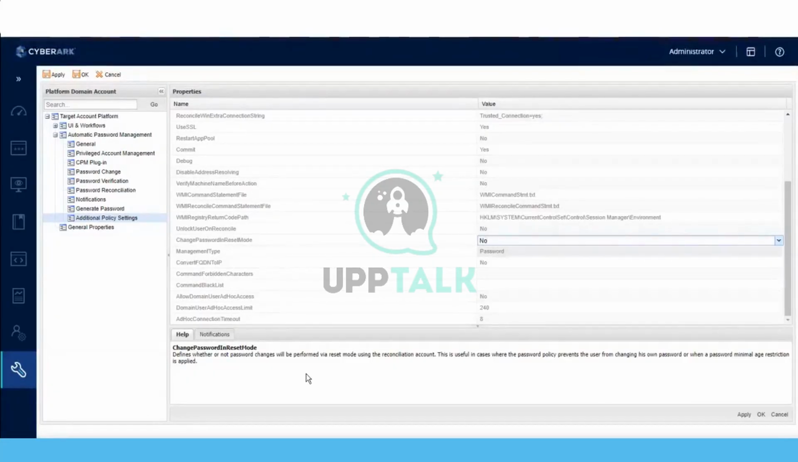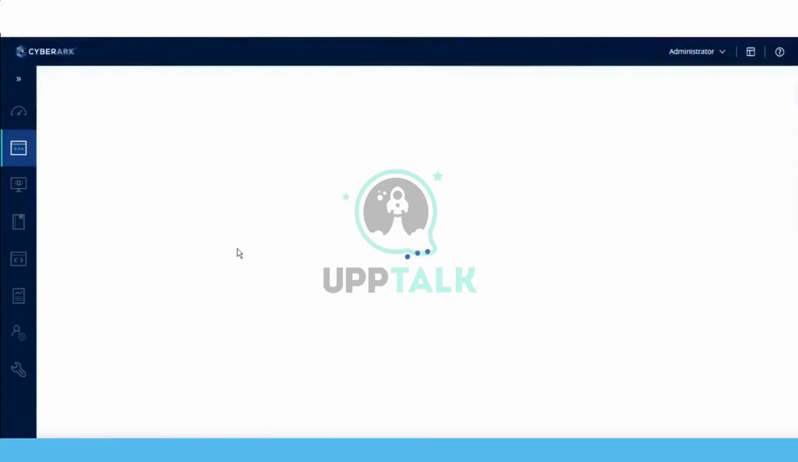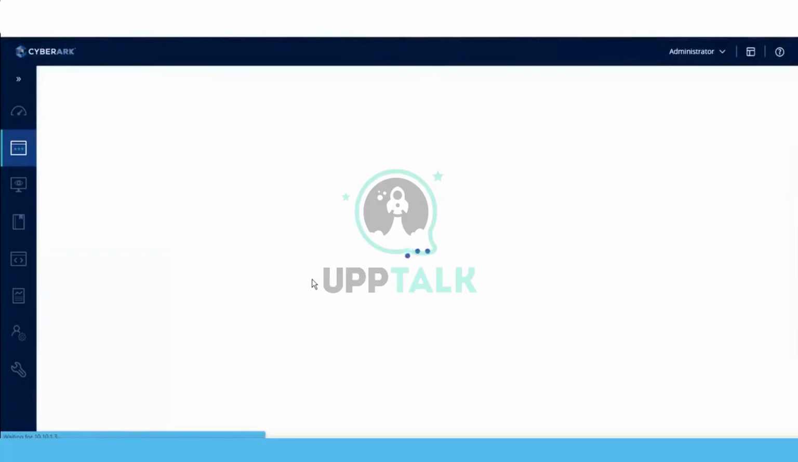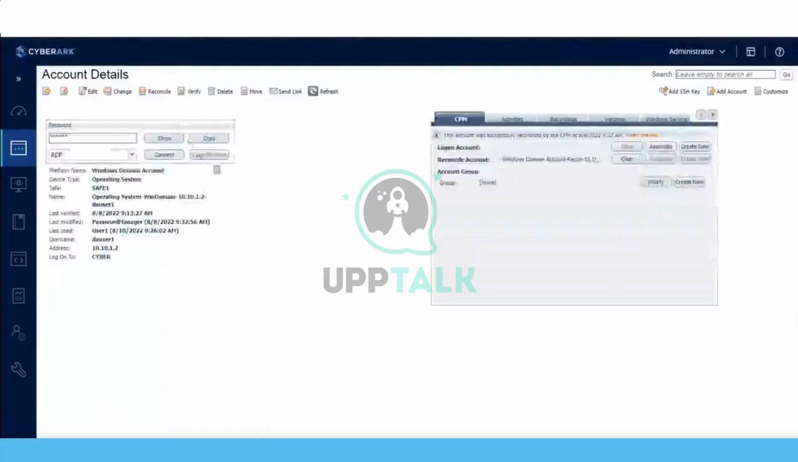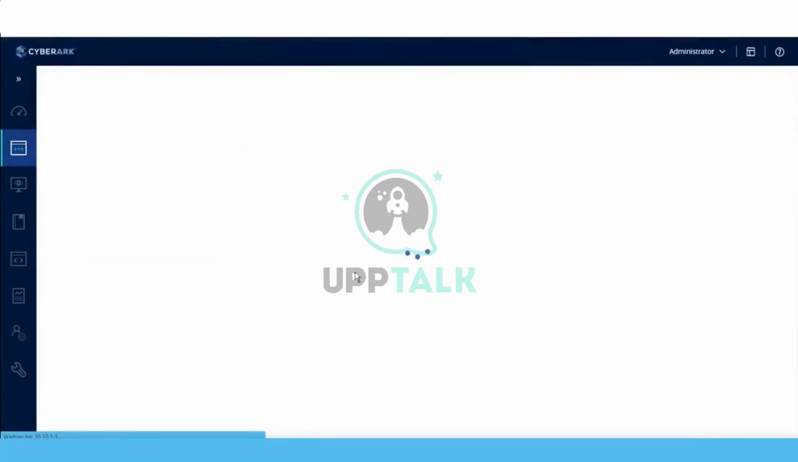If you want to see that, we'll do one thing. Just go to account, second tab. Just click on back arrow. We'll use the user one, and trigger reconcile, and restart the service first. Trigger reconcile, I will tell you. Restart the service.